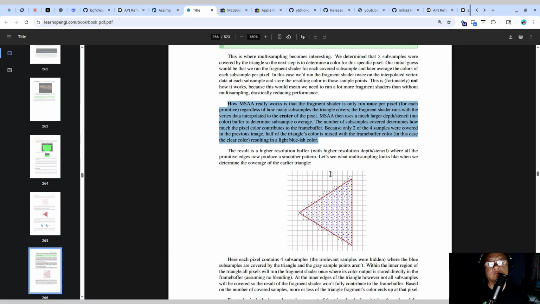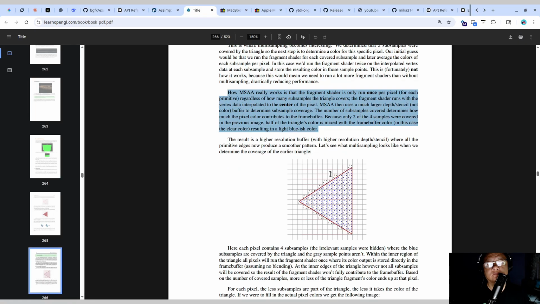How MSAA really works is that the fragment shader is only run once per pixel for each primitive, regardless of how many subsamples the triangle covers. The fragment shader runs with the vertex data interpolated to the center of the pixel. MSAA then uses a much larger depth/stencil buffer, not color buffer, to determine subsample coverage. The number of subsamples covered determines how much the pixel color contributes to the frame buffer. Because only 2 of the 4 samples were covered in the previous image, half of the triangle's color is mixed with the frame buffer color, in this case the clear color, resulting in a light bluish color.